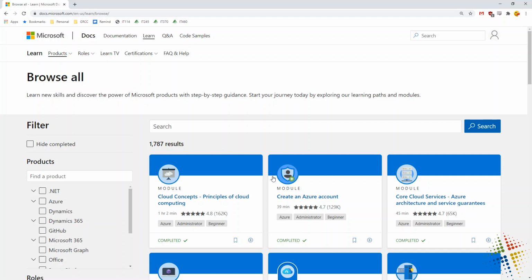So there we go. That is a walkthrough of our very first lab together of creating a basic web application. I hope you enjoyed it.